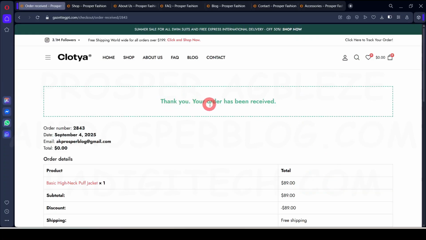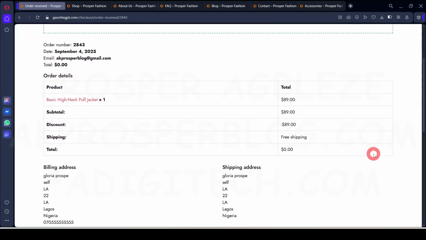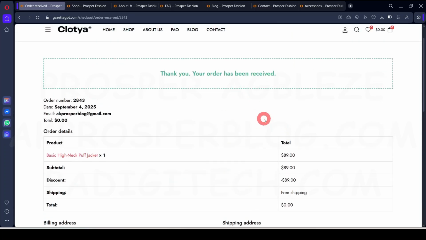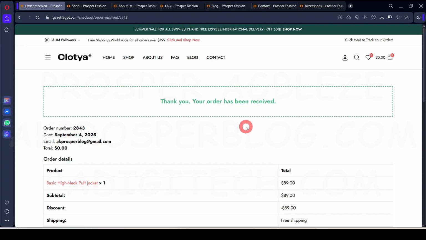you can see, thank you, your order has been received. Okay, and to show you, this is how it will appear: your information, and then everything about what you bought, your billing address, and then your shipping address. Now, once this order has been made, you are going to receive an email as the customer, and the store owner will also receive an email.